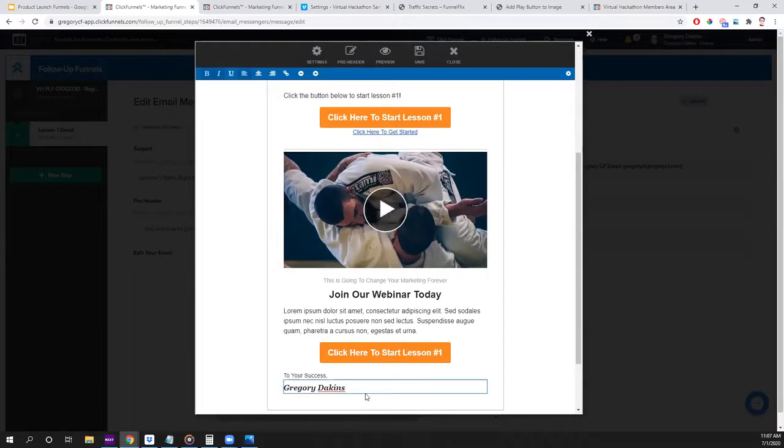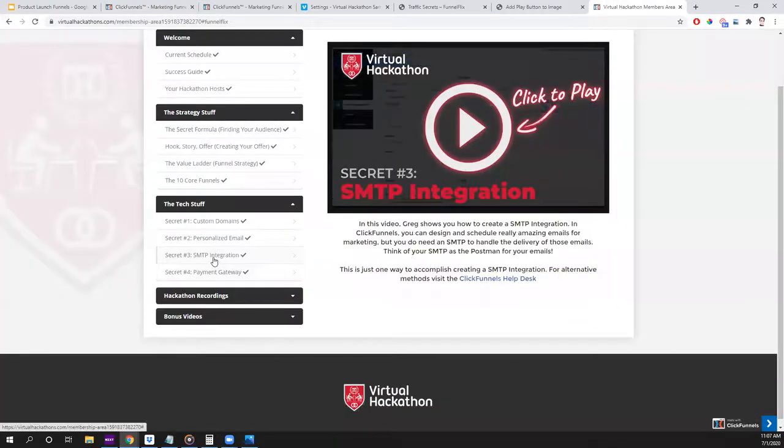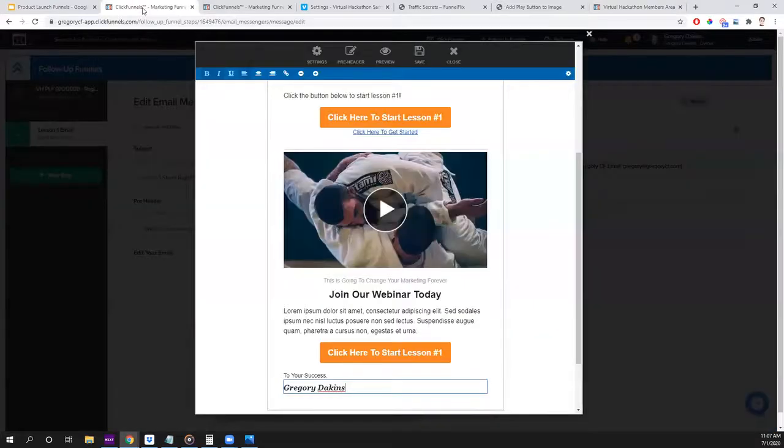And guys, the last few times I've had people asking me about unsubscribe links. Do I have to set that up in the email? As long as I have my SMTP set up properly, which again, you can learn how to do in the virtual hackathon membership area, right here under SMTP. As long as I have this set up properly, my unsubscribe link will automatically be applied to every single email I send out using this SMTP. So I don't have to set it up in the individual email. It just automatically gets tacked onto the bottom from what I set up in my SMTP settings. So it automatically gets added to the bottom. We don't have to worry about it.